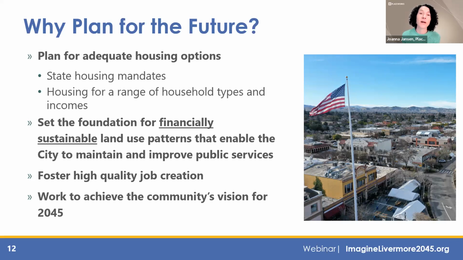Land use also has a very strong relationship to the city's budget and the city's financial sustainability. So we want to understand how different land use patterns would impact the city's sources of revenue like sales tax, property tax, and development impact fees, as well as the cost of providing public services. Livermore has long maintained a very strong goal to foster high quality job creation. That requires land to think about where those jobs are going to be located. And all of these things together will help us achieve the community's vision for 2045.